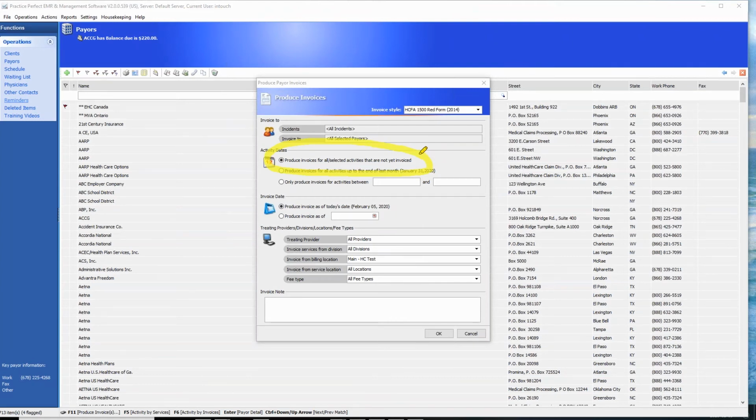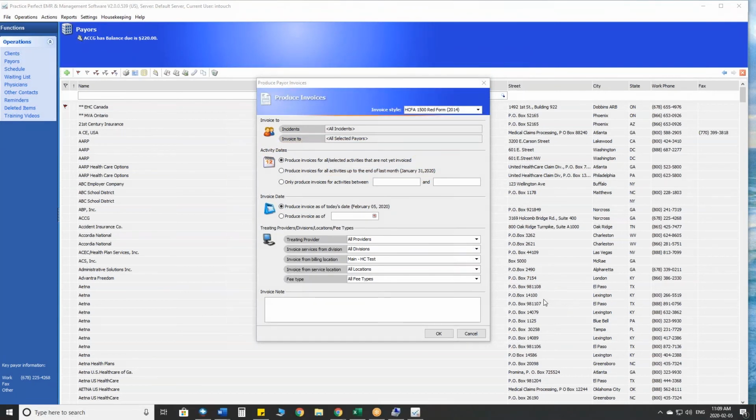So if you just kind of move along quickly and you don't make any selections, the system automatically assumes you want to bill everything that hasn't already been billed. So that's always the first option. But you could be specific. You could say, no, I just want to bill for stuff last month. I just want to bill for services where the date of service is February 1st to February 6th. So you can tell the system specifically.